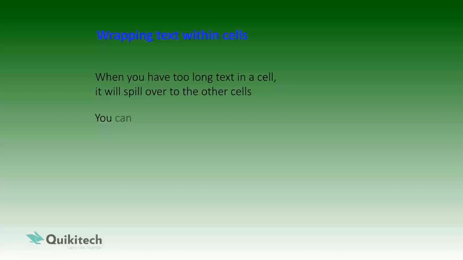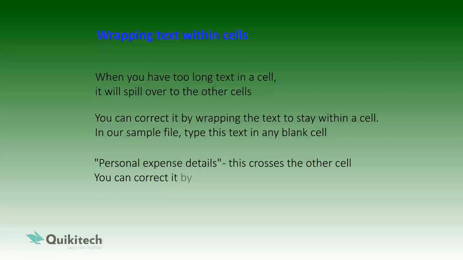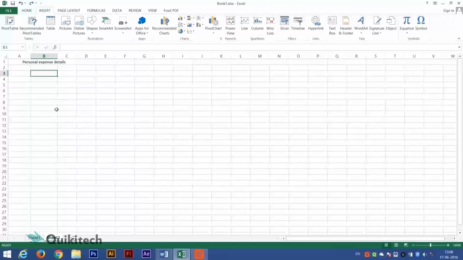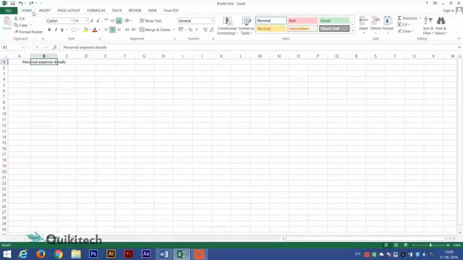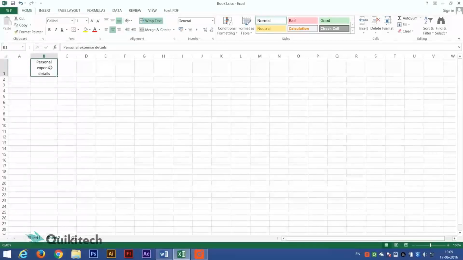Wrapping text within cells. When you have text that is too long to fit in a single cell, it will automatically spill over to other cells. You can correct this by wrapping the text to stay within a cell. In our sample file, type the following text into any blank cell: "Personal expense details." This crosses the other cell. You can correct it by following the processes below. 1. Click on the cell that contains the text as shown in the figure on your screen. 2. Click the Home tab, then click on Wrap Text, as shown on the screen. 3. The text readjusts itself within the cell.